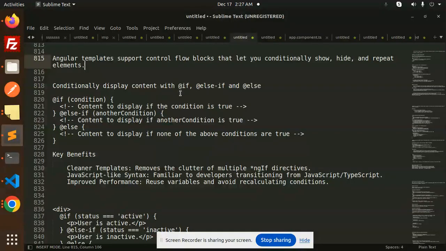Let's get started. The Angular template supports control flow blocks that let you conditionally show, hide or repeat elements. Conditionally display content with @if, @else if and @else. So how are we going to use this? @if condition: content to display if the condition is true; @else if another condition; @else: content to display if none of the above conditions are true.